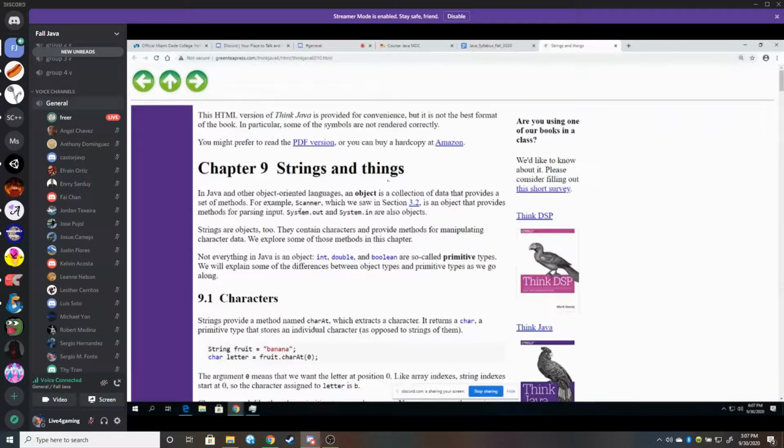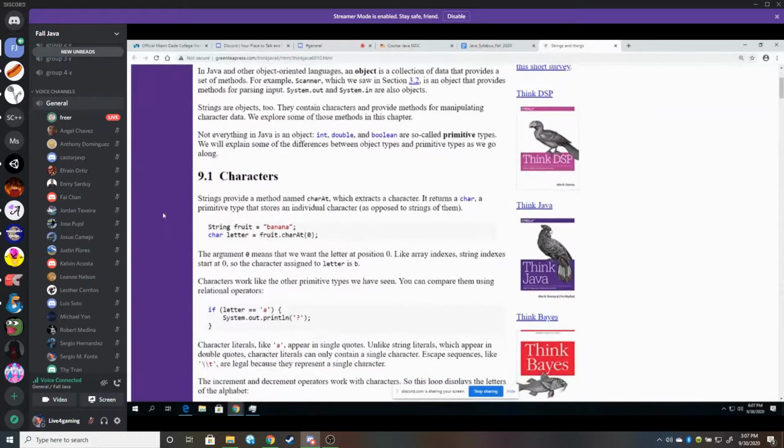In Java and other object-oriented languages, an object is a collection of data that provides a set of methods. For example, Scanner, which we saw in section 3.2, is an object that provides methods for parsing input. System.out and System.in are also objects. Strings are objects too. They contain characters and provide methods for manipulating character data. We explore some of those methods in this chapter. Not everything in Java is an object. int, double, and boolean are so-called primitive types. We will explain some of the differences between object types and primitive types as we go along.